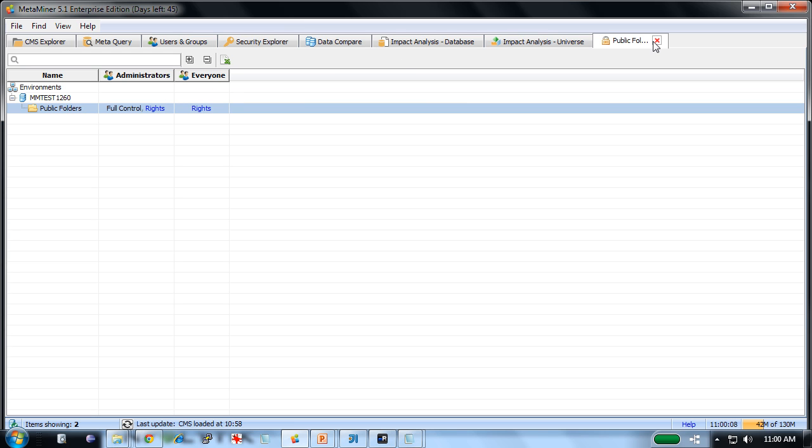Notice that the security has been spawned in a new tab. We can continue doing several different types of security analysis and create more and more tabs as we wish, and then ultimately be able to compare and contrast the different securities across different CMSs or folders, etc.